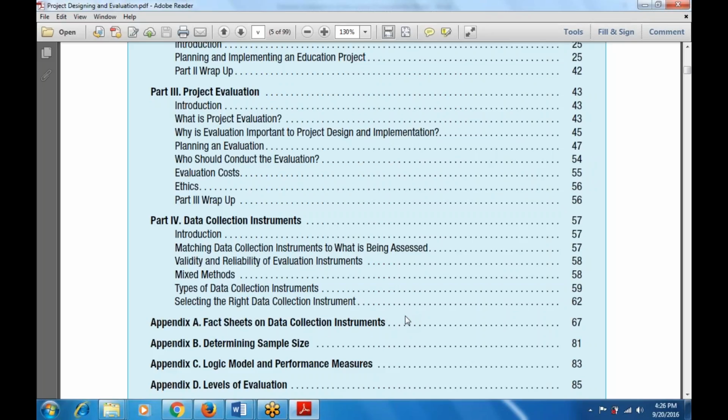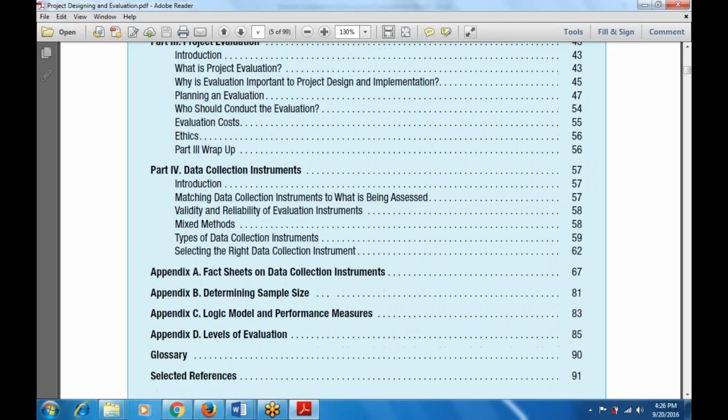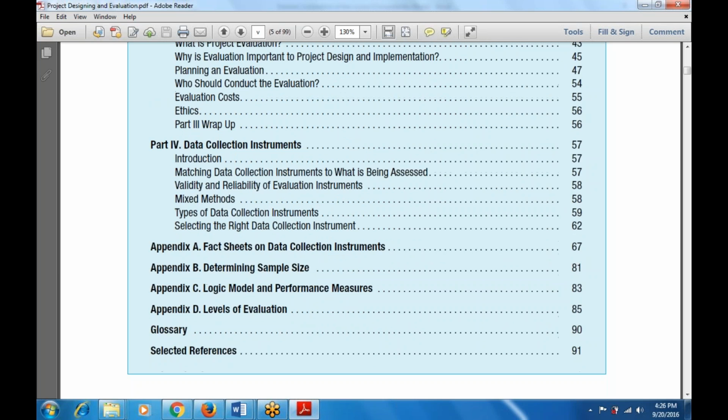Then types of the data collection instruments. What are the various types? What are the various ways by which we can collect the data, that is the data collection instruments. Then selecting the right data collection instrument. Appendix A is a fact sheet on the data collection instrument, determining the sample size, logic model and the performance measures, levels of the evaluation.